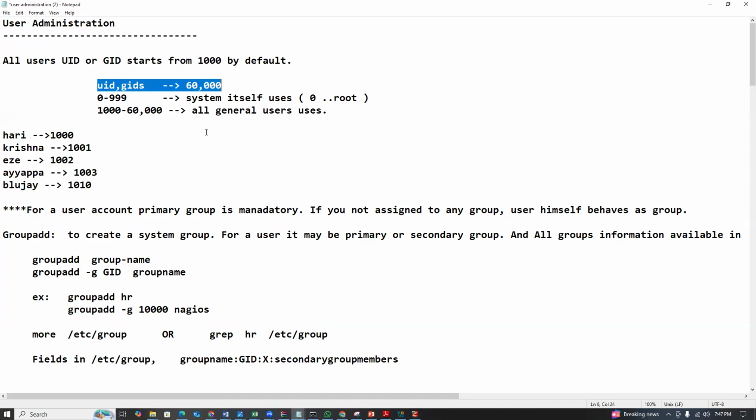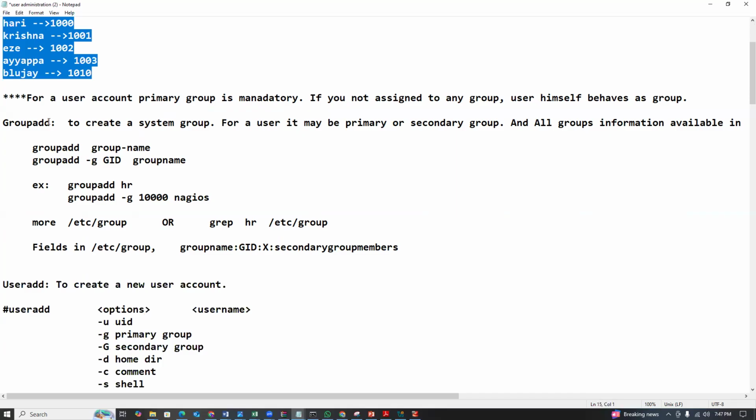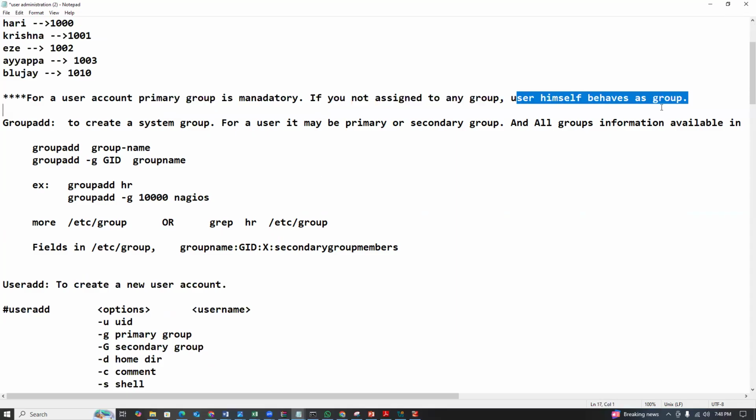UID and GID go up to 60,000. UID 0 to 999, the system itself uses; root is 0. So 1000 to 60,000, all general users use. Okay. So for a user account, a primary group is mandatory. If you are not assigning any group, the user itself behaves as a group.